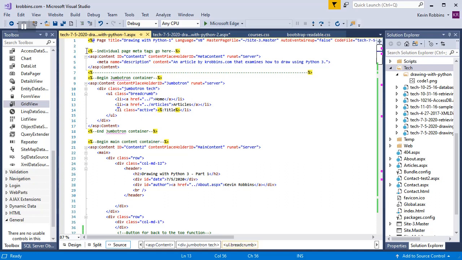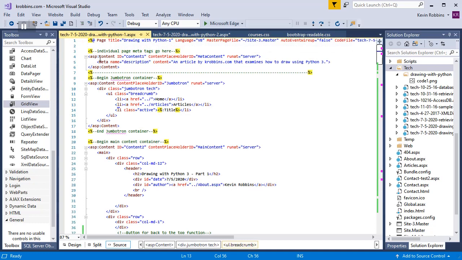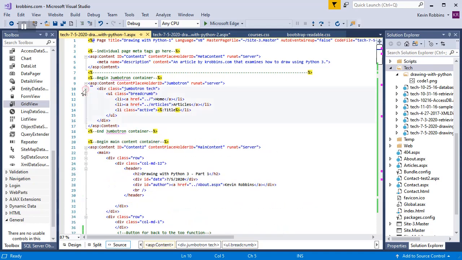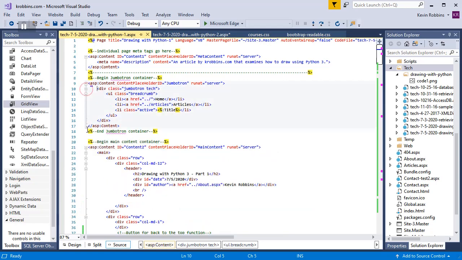And I could do Control A, or I could highlight everything, but there's a little trick that Visual Studio has that I can use to get everything very quickly and easily for those three content areas: Content 1, Content 2, and Content 3. So I go to ASP content. If you'll notice, next to every element, HTML element, there's a little plus minus. And you can collapse or open every element in your document.